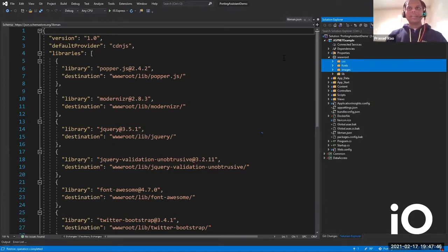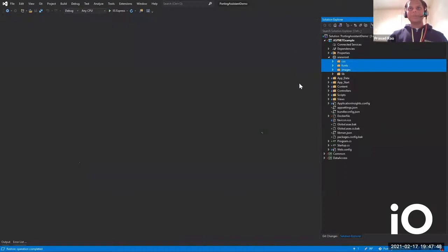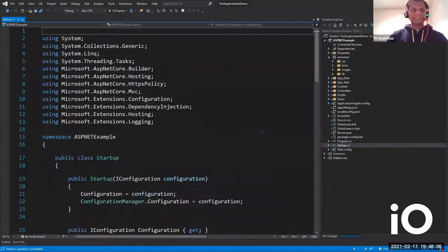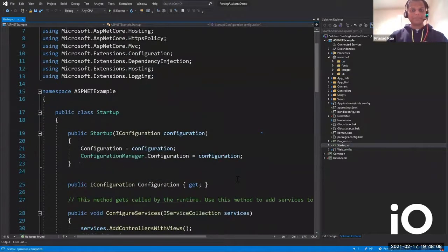Now let's start making the code changes. I think project-structure-wise, we have done all the changes that are required. We have added the packages. We have added the libman and bundle config that are needed for the startup for the client side. And now we have restored the client-side libraries and moved the folders to the wwwroot folder. Now let's go to startup.cs and start making the changes.